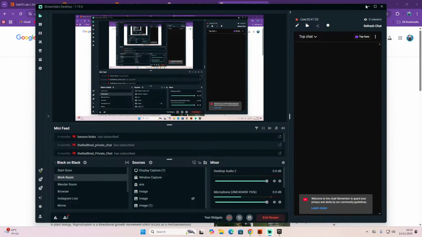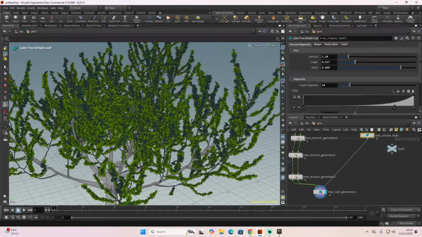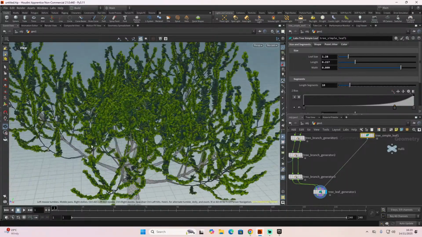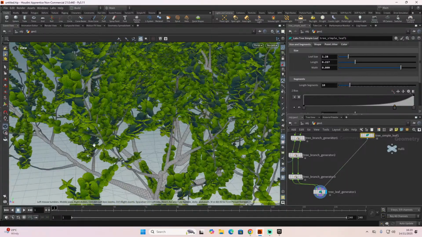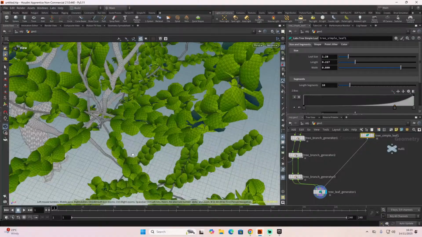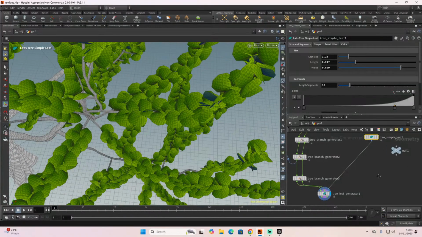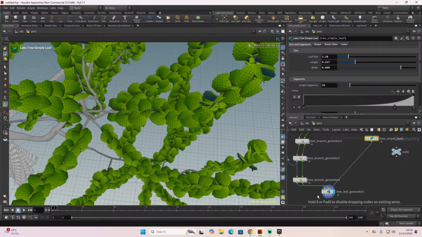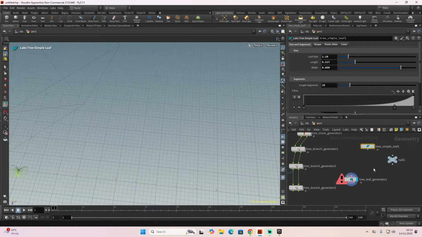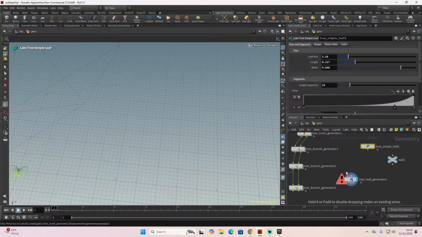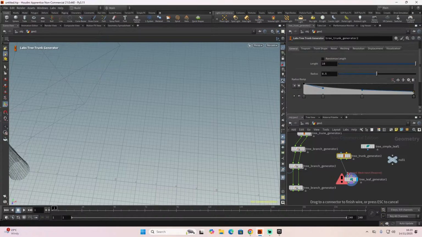We continue. These are the leaves. As you can see, they have been placed in the latest branch. The latest branch, which is not awesome. So what we're gonna do is disconnect this, and then we're gonna create tab trunk, and we're gonna connect this trunk to this leaf generator.